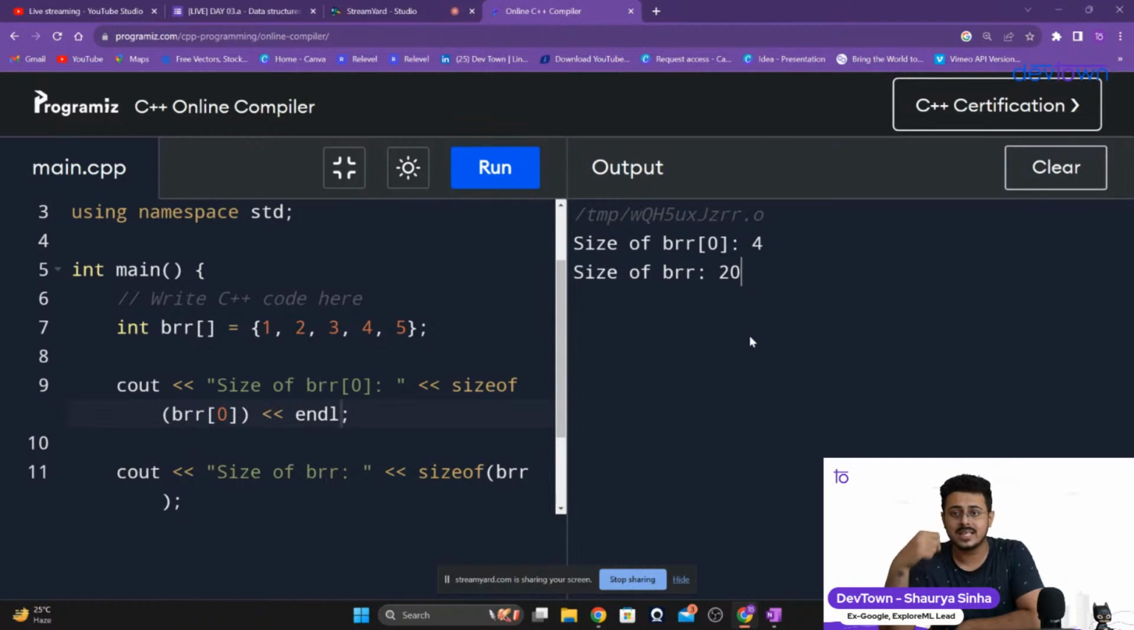So using this, can you calculate how many elements are there inside of our array? The array contains the exact same data type. If one of our elements is an integer, the rest of the elements are also going to be integers. They are not going to change their data type. So if we know that the size of the array is 20 and the size of the element is 4, then can we find out how many elements are there inside of our array?